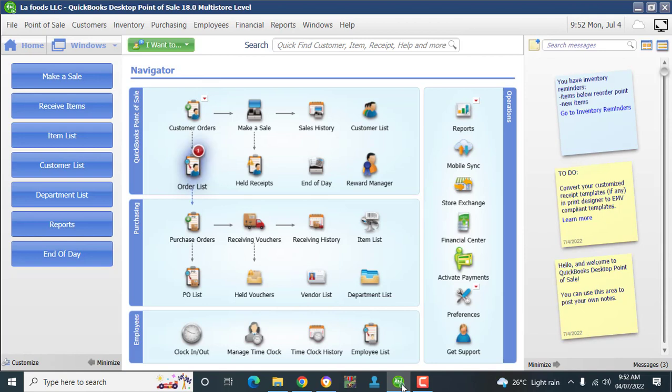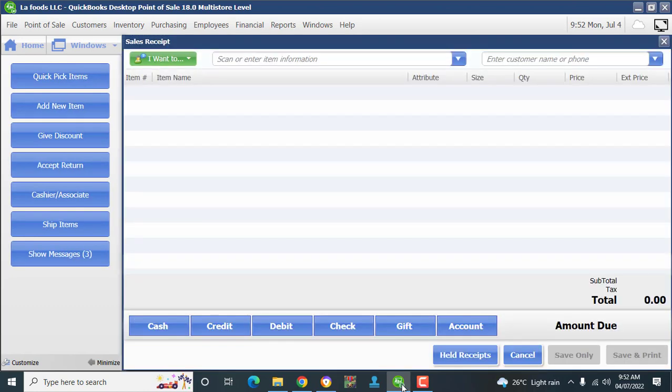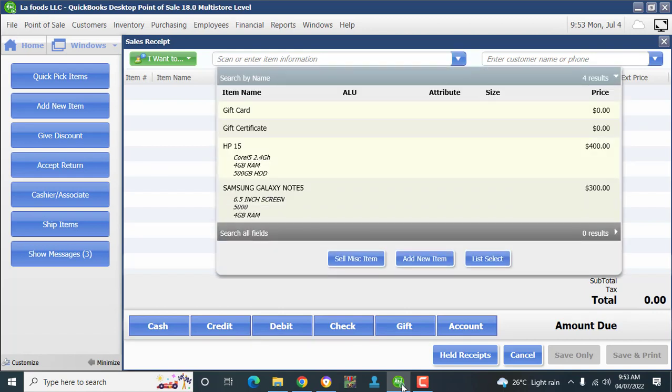Now the next option we're about to take is make a sale. Make a sale is just really fast. We click on it. So make a sale is more or less like we have 2 types. We have a walk-in customer and a customer that have been buying. This place is written scan or enter item information, which you click. We have 2 items here already. We have our HP 5, we have our Samsung Galaxy Note.